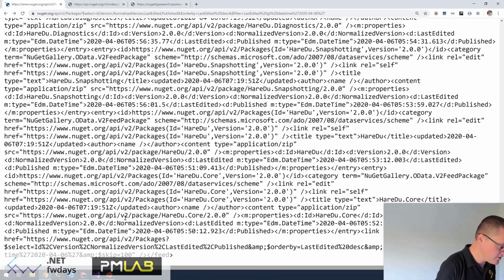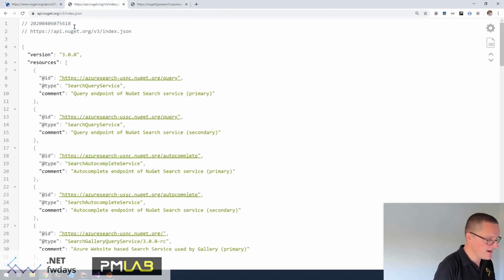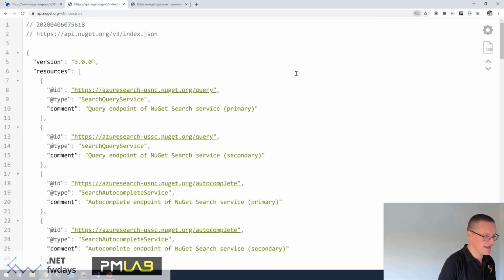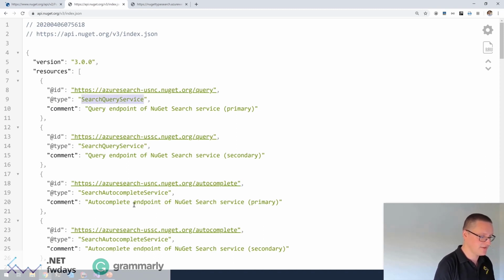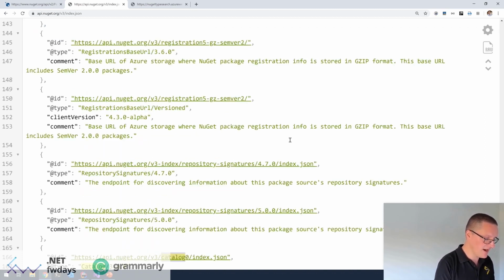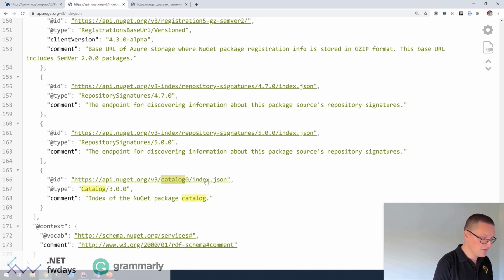Right, if we go to our browser, and we go to api.nuget.org/v3/index.json, you will get back this NuGet.org API v3. And what is in there is resources of a given type. So there's a search query service here, there's an autocomplete service, and you get the endpoints as well. So if you want to query or autocomplete packages on NuGet.org, you can use those URLs and start working with that. The one that we are interested in though is the catalog. So let's search for catalog, and we will find that there's a catalog URL that we can follow.